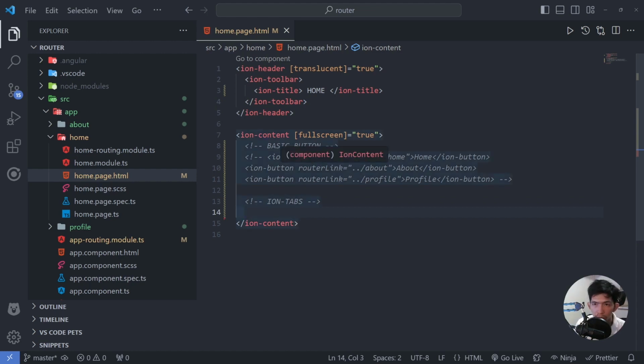Okay, so basically, itong tabs na to po pwede nyo piliin upon creating your default or your template sa una. Pero madali lang din naman siyang gagawin, so I suggest na gawin nyo na lang. So, start tayo with Ion tabs. Yan yung parang pinaka-wrapper natin.